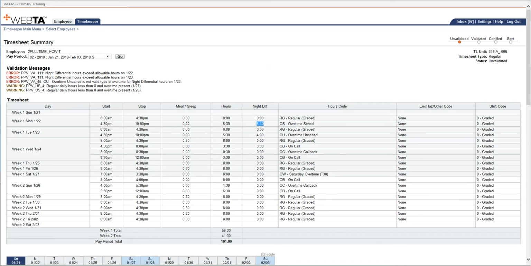Then for the next day, this is unscheduled overtime. This means the employee was not told by Sunday that they were going to have to be working overtime on this day. So in this case, this employee is not entitled to any night differential at all. That is why VATAS is giving this error. So the timekeeper would need to go in and remove this 4 hours of night differential.